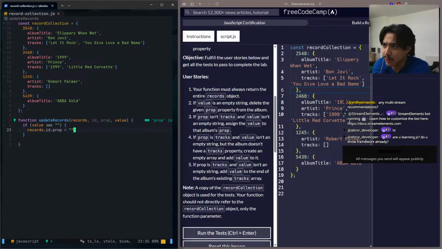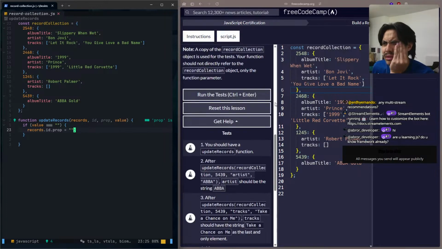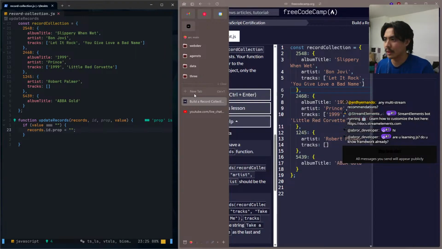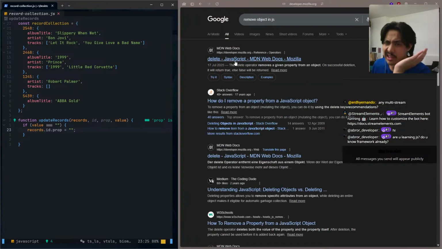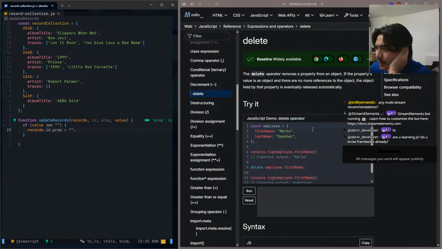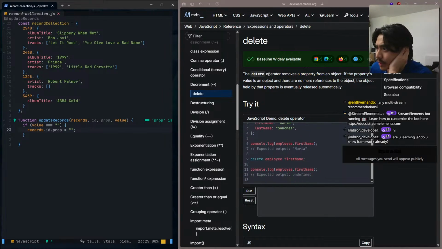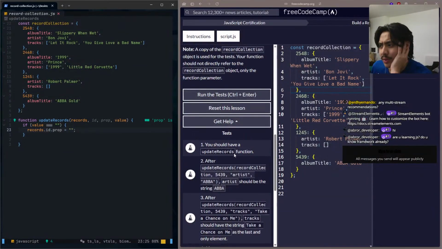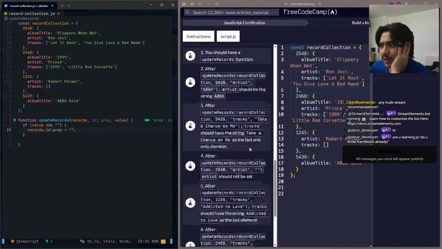Any ideas on how? Okay, value is an empty string, delete the given property from album. Wait, so just like remove. Okay, wait, no. It's just remove object. I'll just delete that, right? The delete operator removes a property from the object. So yeah, it's gonna do that, right? Okay.